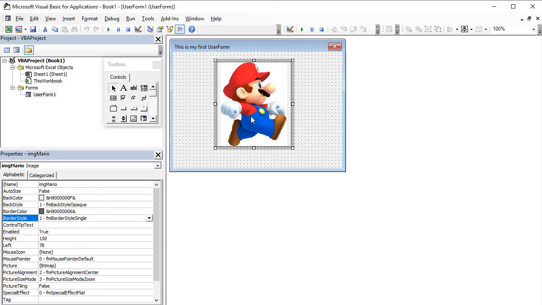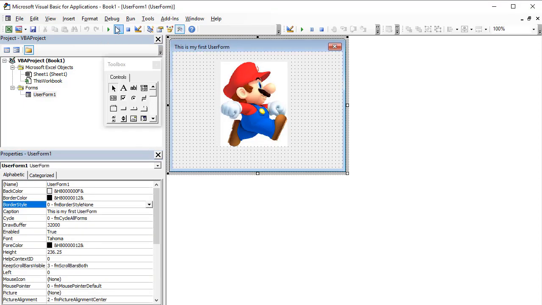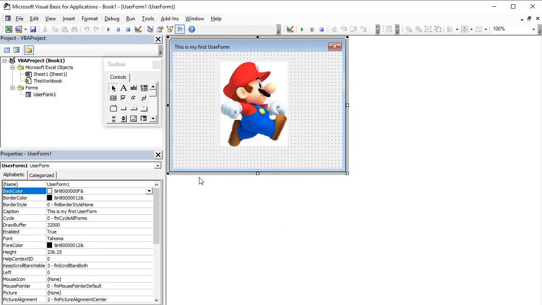And now getting back to Mario, his border style by default was a 1. And if I change it to none also and I run it, then there's not a border around Mario. It's just Mario himself there. Okay. So we can do some interesting things here.